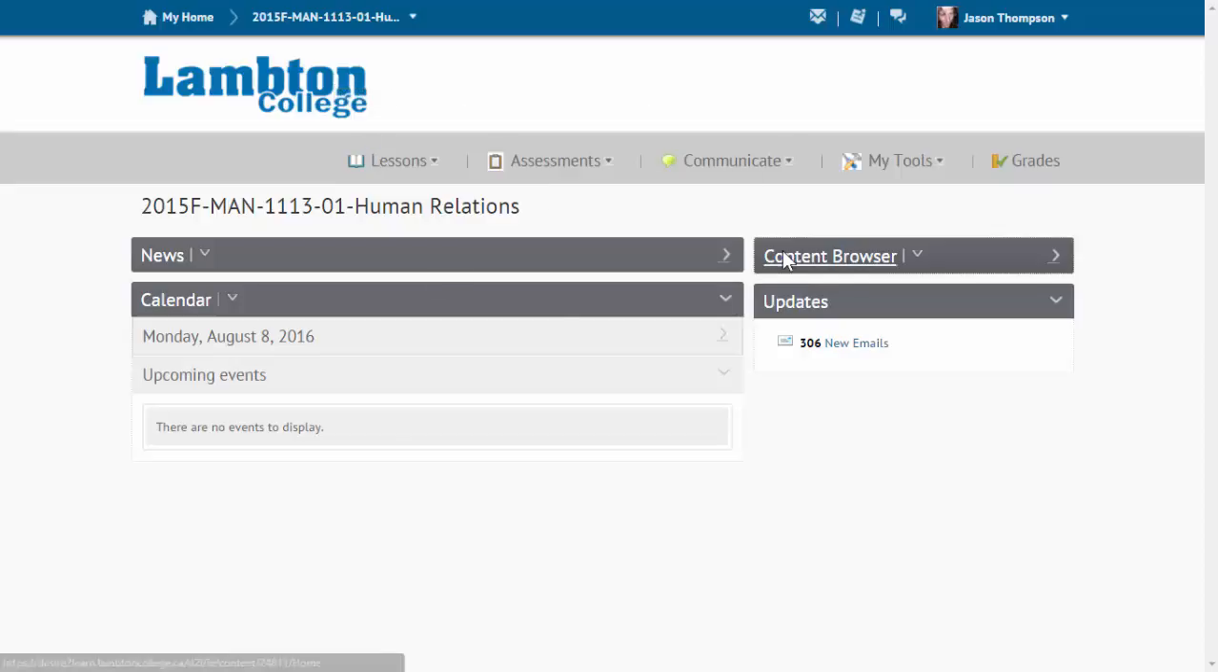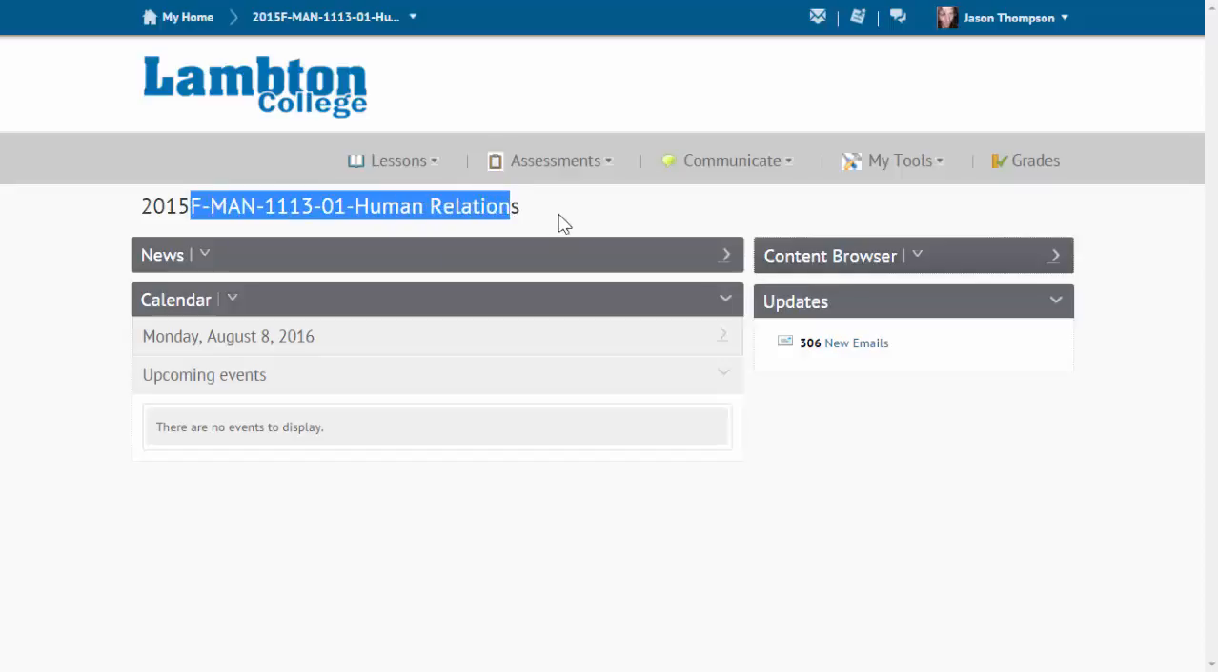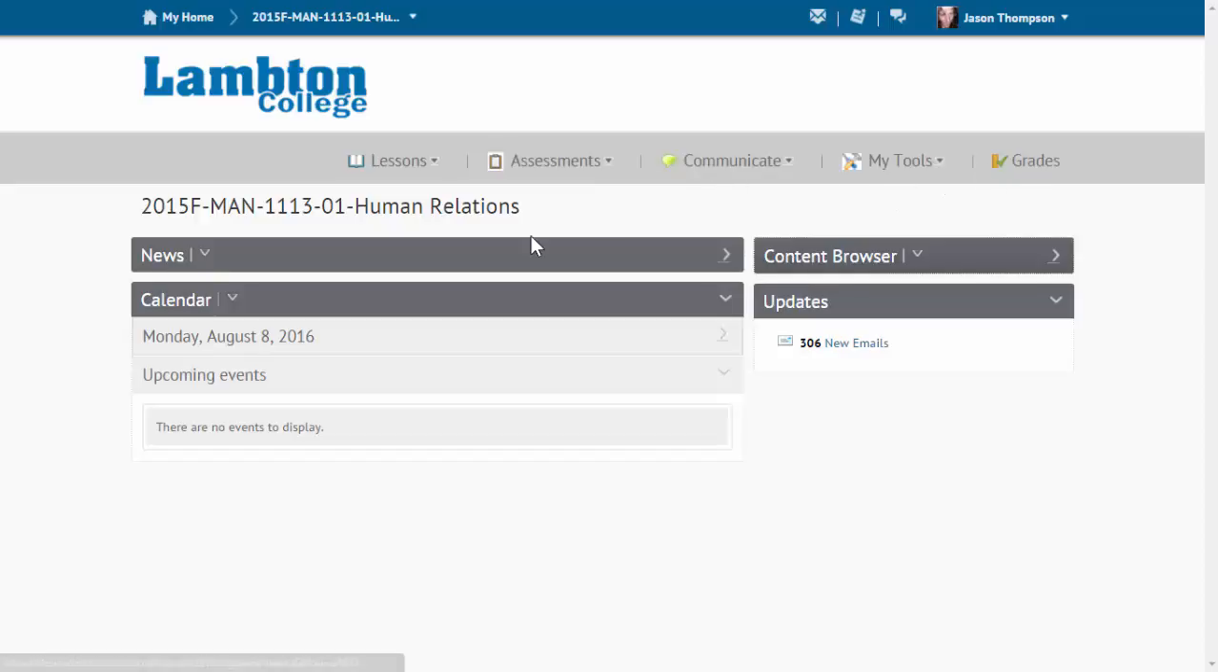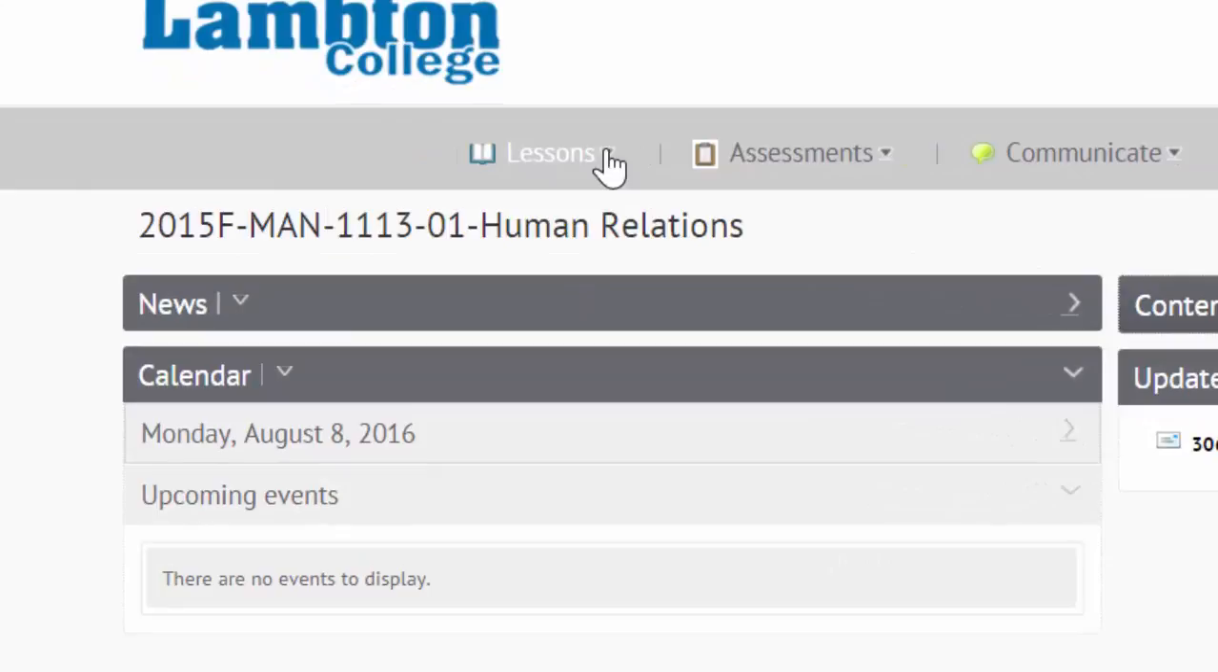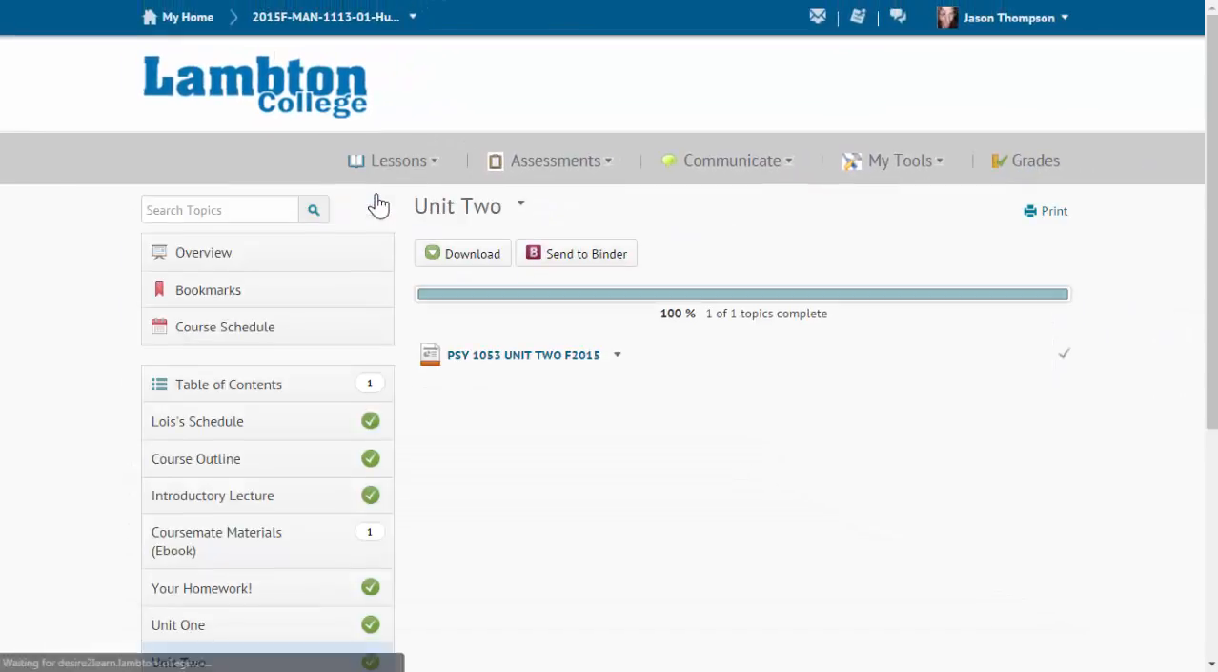Now this will bring you to a home page. Your home page is going to look the same for all your courses. It's going to give you your course code at the top along with the course name and these 5 tabs: Lessons, Assessments, Communicate, My Tools, and Grades. Okay, so working from left to right, under Lessons, you're only ever going to have one option under Lessons, and that is Content. Now clicking on Content will take you to, you guessed it, all the content of your course.